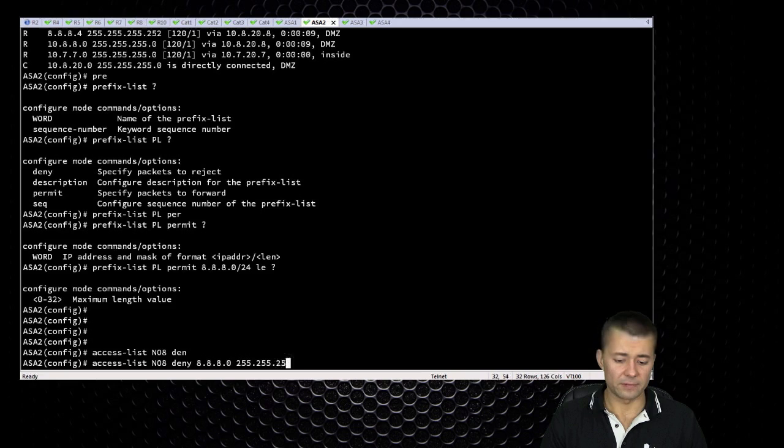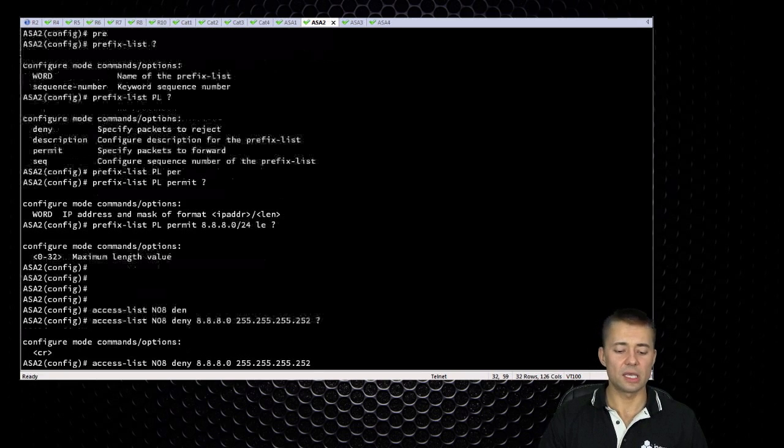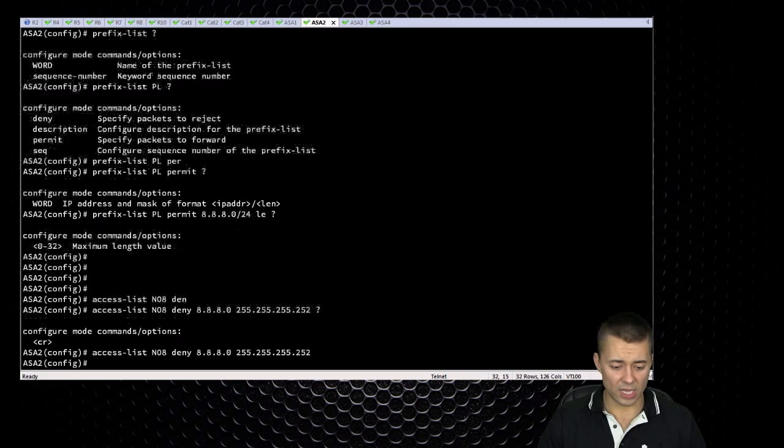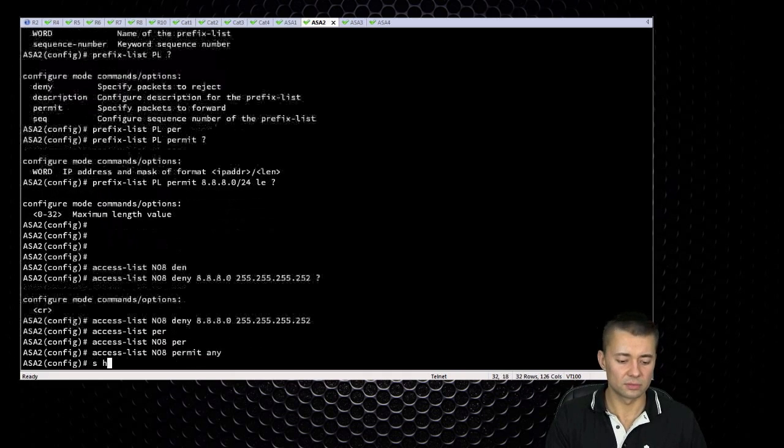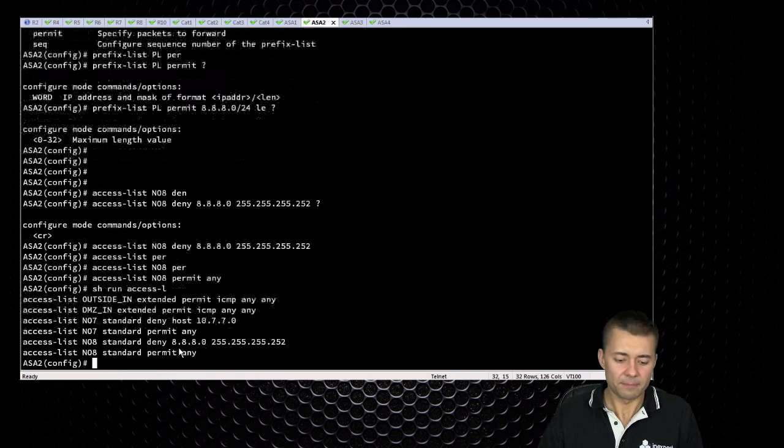255, 255, 255, 252. So one could say, or just one could think, that if I build an access list in this way, and then say permit anything else, I will be only matching this individual prefix, with this being the address and this being the prefix length.